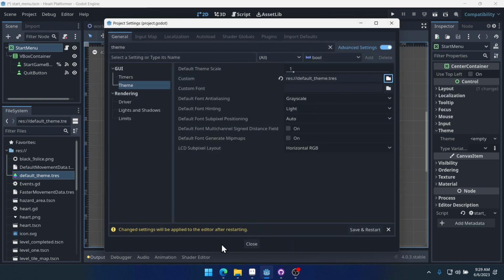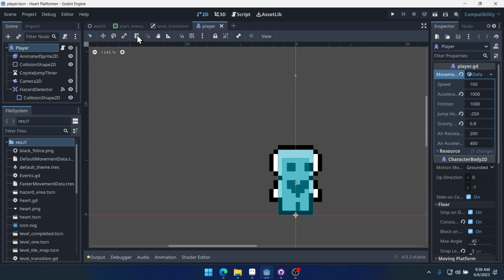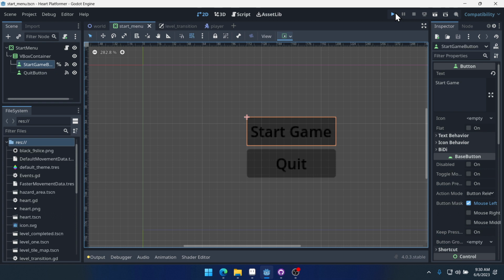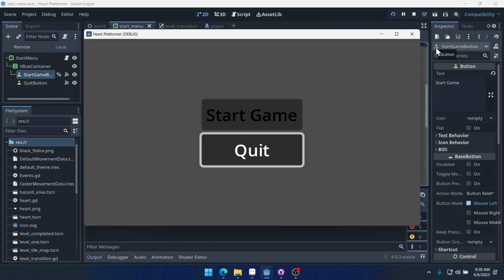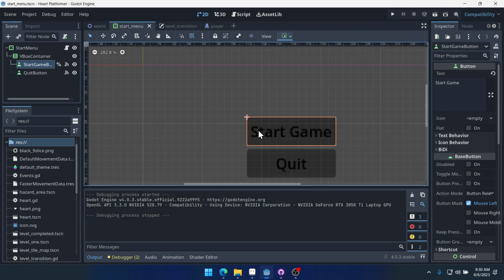And it says changes will be applied. Okay, this isn't going to affect the editor. We're going to save and restart, and see what happens here. Okay, we come back into our start menu, and now, okay, it's working. The buttons have the font black by default, but when we're hovering over it, then it's white. And if we click on it, it will go black and kind of blink. So our theme is reflecting in our buttons.